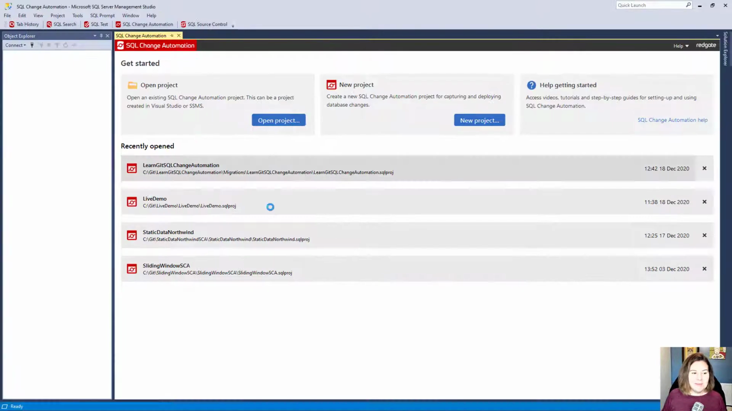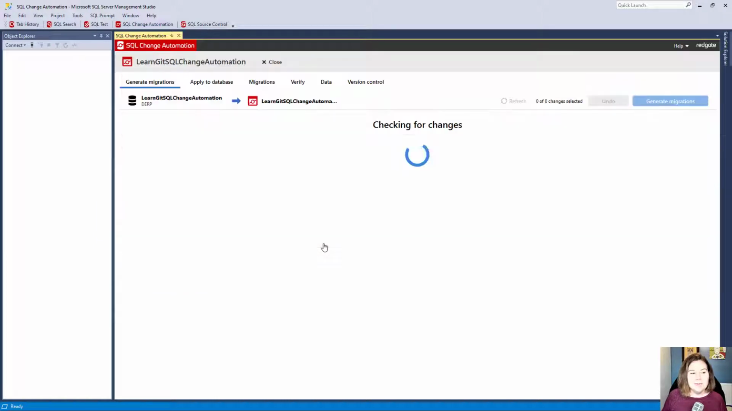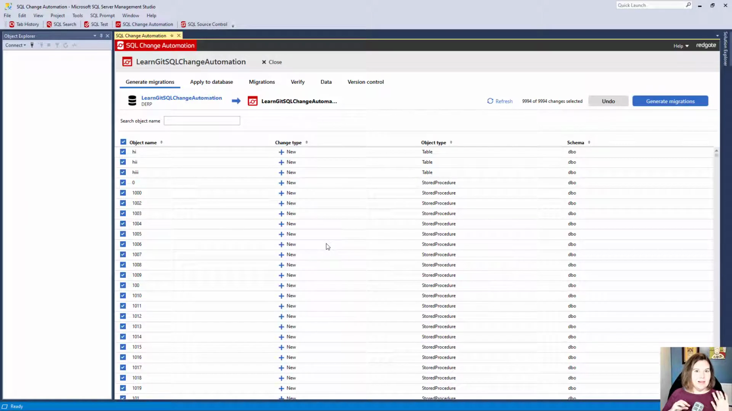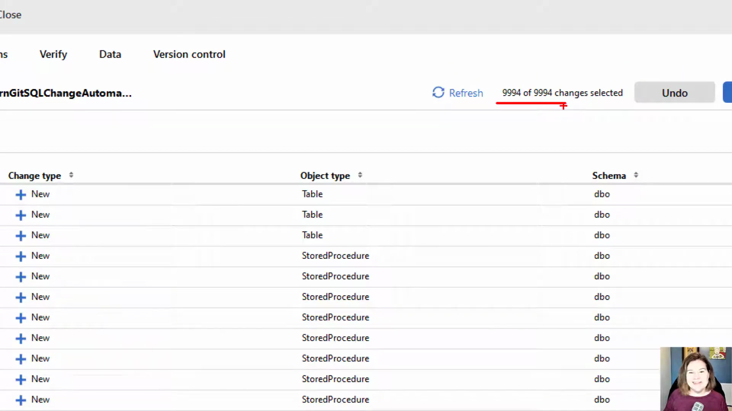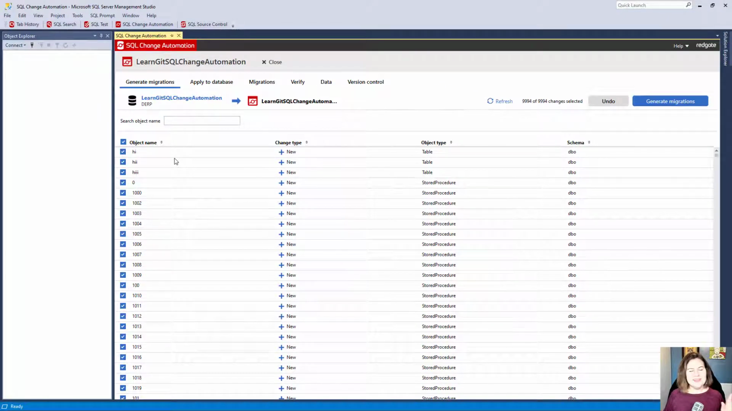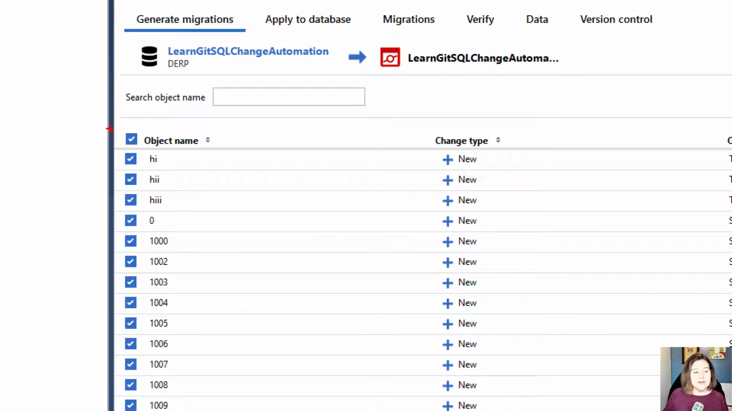I'm going to open up a SQL Change Automation project here, and the database associated with this project, I have made a lot of changes to the database that have not yet been imported into version control. You'll see that there's nearly 10,000 changes that I've made in this database, and I have used a terrible naming convention here. Now, first you'll notice that by default, these objects are checked off.